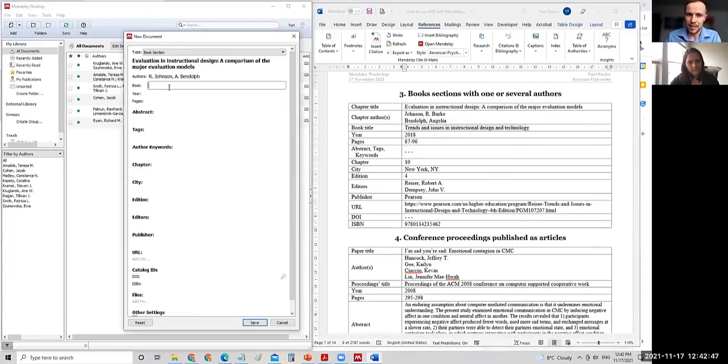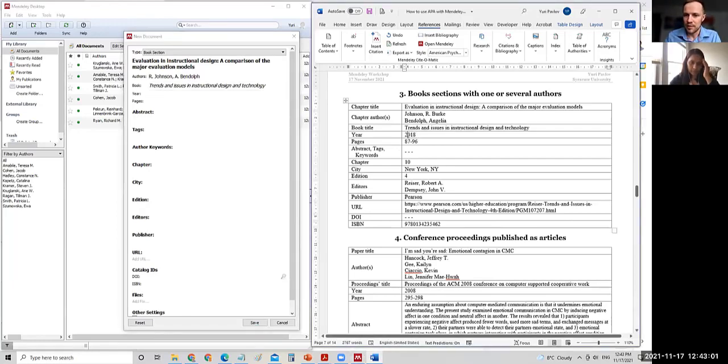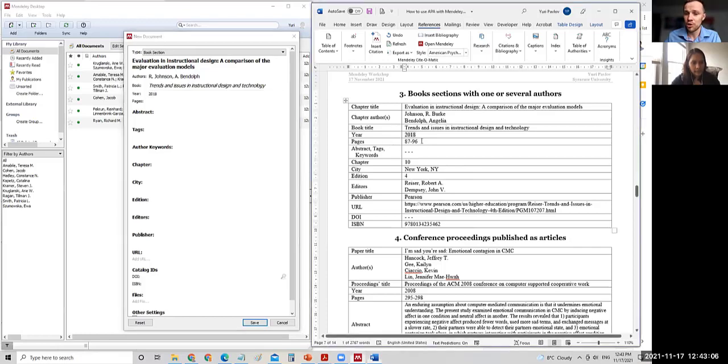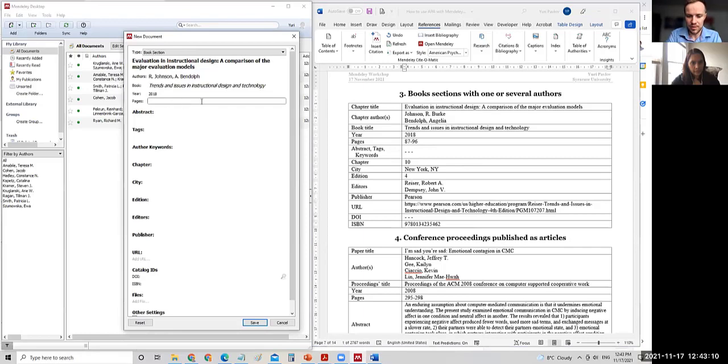I copy that. Please pay attention that the title of the book is again in lowercase. Titles of journals are title case, every letter is capitalized. Book titles, not in the APA style. What year? It comes from 2018. So I copy 2018. And since it's a book chapter, it has pages. It's from page 87. I type it manually, 87 through 96.